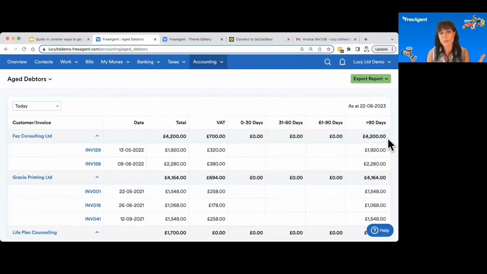Now, this is useful because it can tell me, right, this customer's not paid. Why have they not paid? Is it because I forgot to set up the reminder emails? Is it because the customer's ignoring the reminder emails, or is it something else? But one way or another, I probably need to give Fez Consulting a bit of a phone and find out what's going on there. So that's what this page is useful for. It just highlights to you where extra action might need taken in return to the money you're owed. And obviously, the more we can keep our debt down and the amount of people that owe us money, the healthier our business finances.